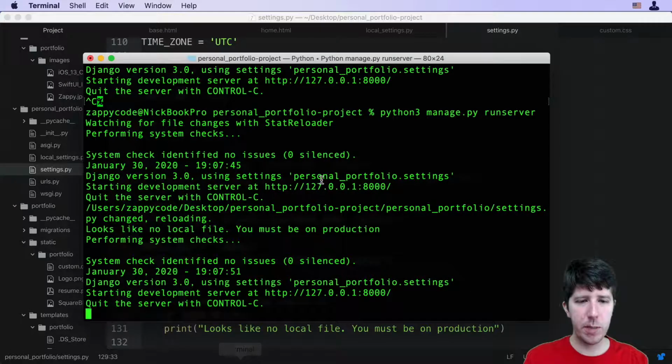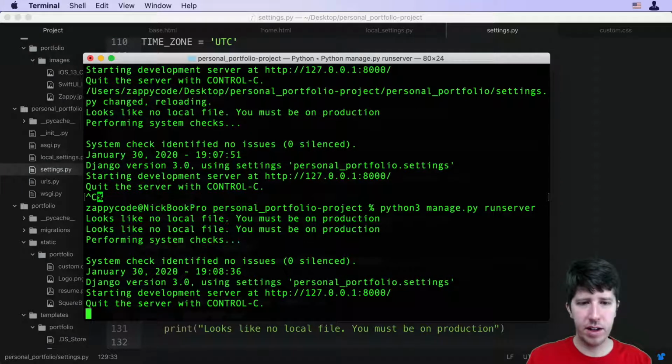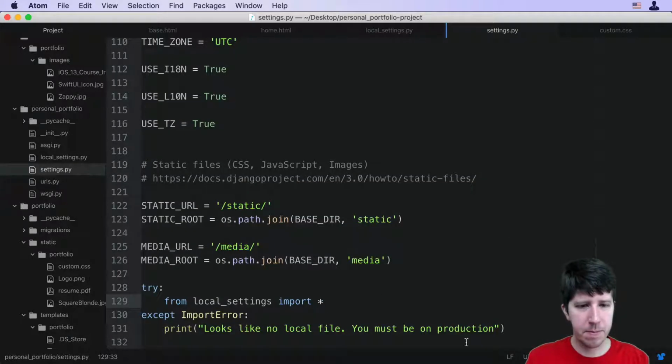Now if we open up our terminal, let's do a Control-C and run this again. Oh, and look at this, we're getting the printout: 'Looks like no local file.' So this isn't good. This is telling us it's not finding that. Here, I forgot to do from .local_settings. That's saying look in this directory for the local settings. Okay, so I'm going to save this.